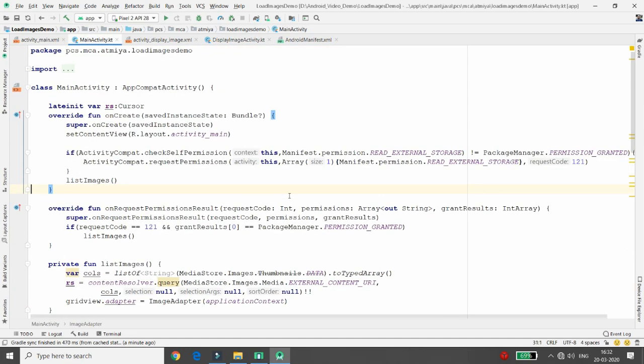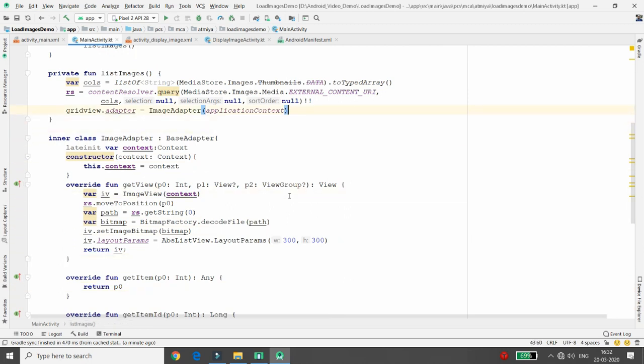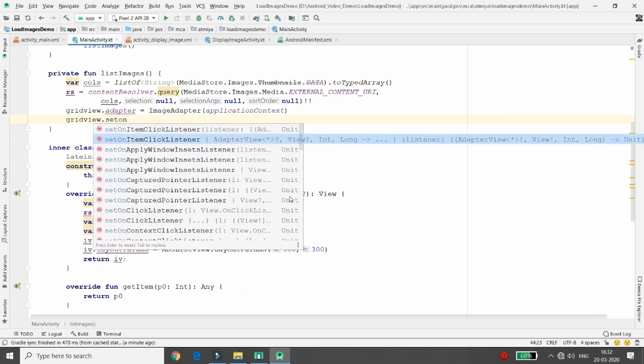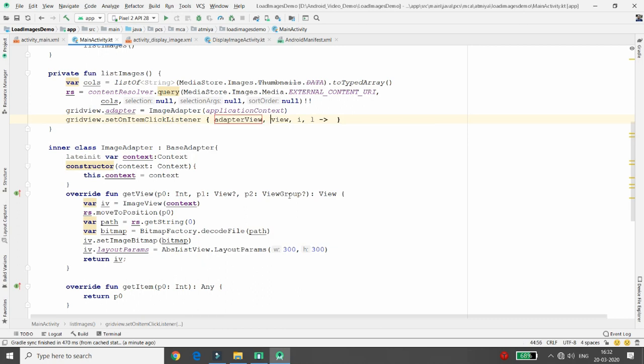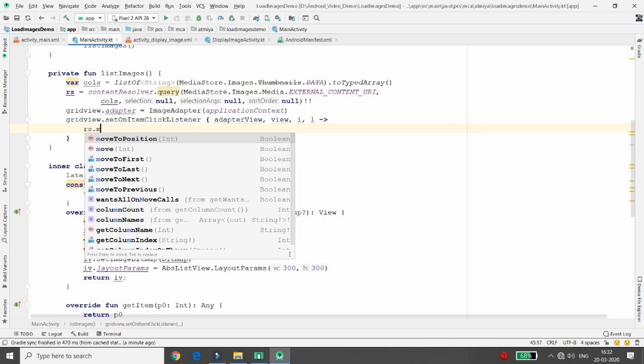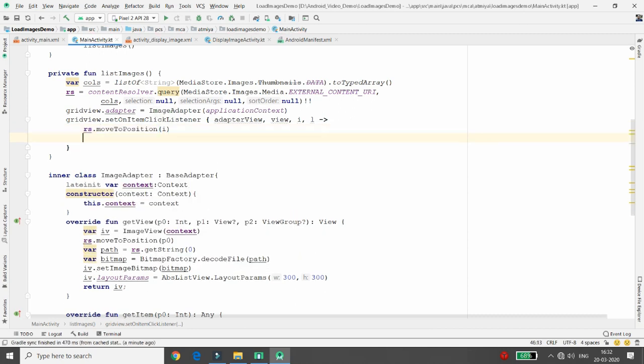Very simple. Whenever the user clicks on the grid view, what do you want to do? You need to write the code inside the list images function. You can write grid view dot set on item click listener. Whenever the user clicks on an item, what you want to do, you can write over here. I is the position that is selected by the user. So you can just move to that particular position. I'm just writing here rs dot move to position I, meaning suppose the user has clicked on the third image, so I am moving to the third image.